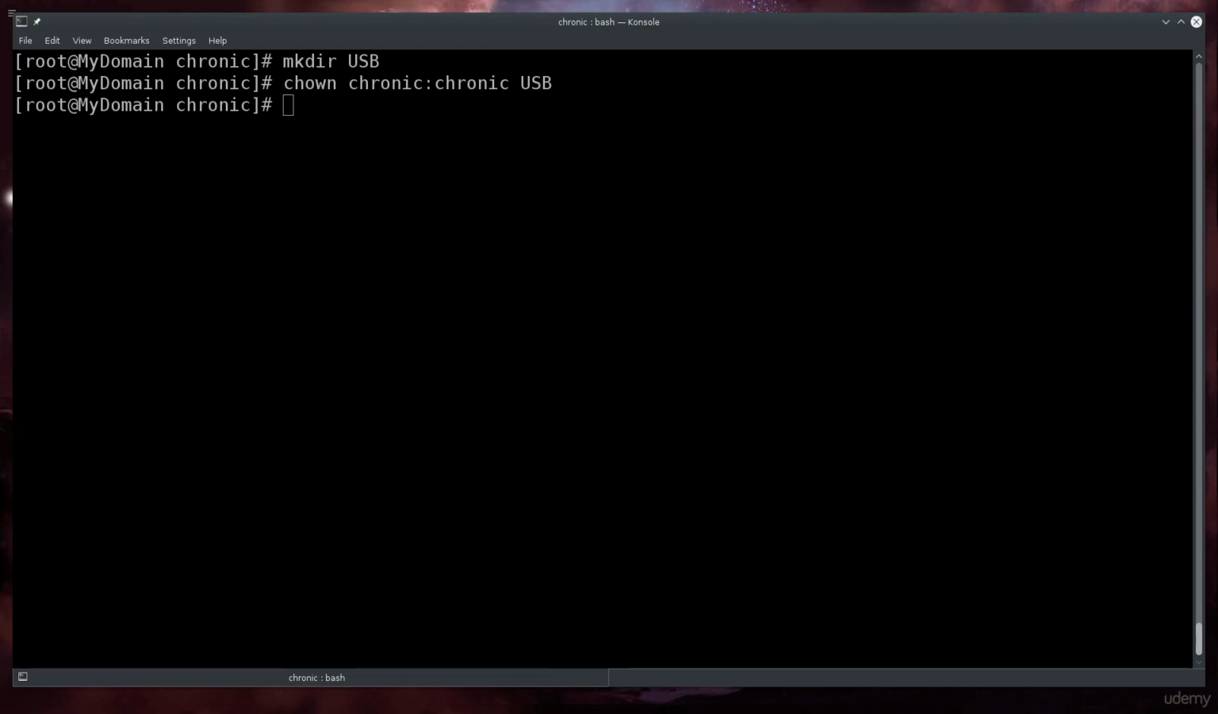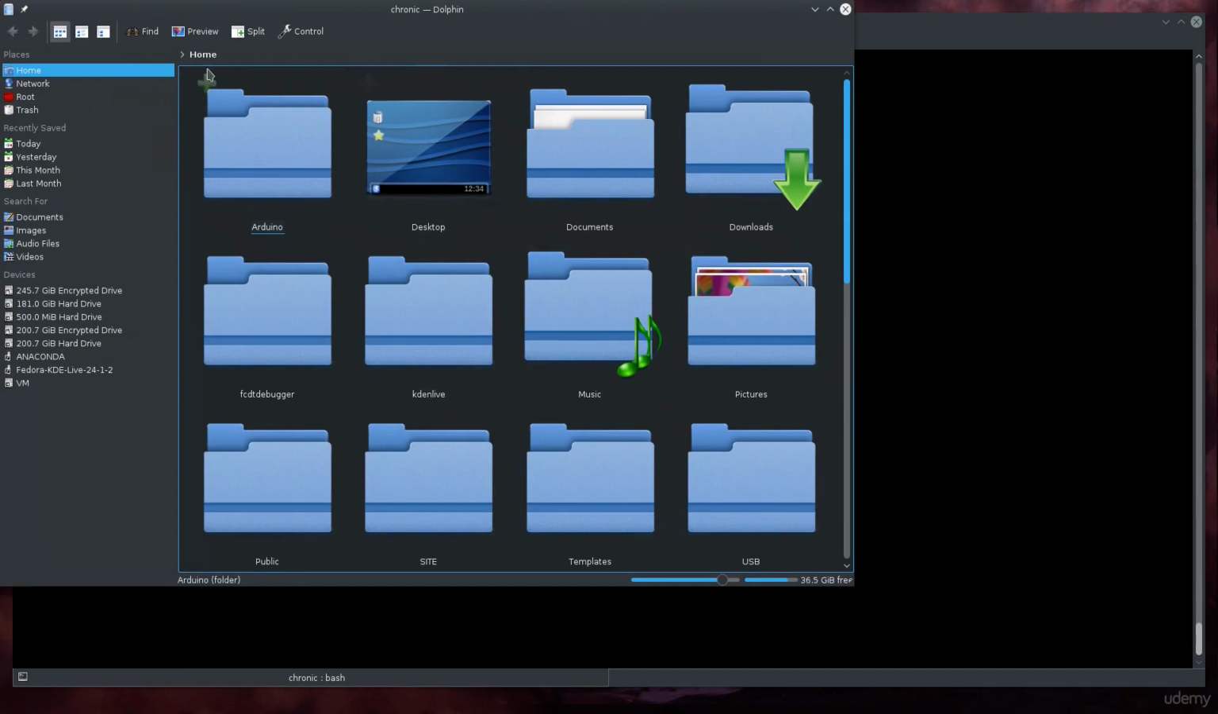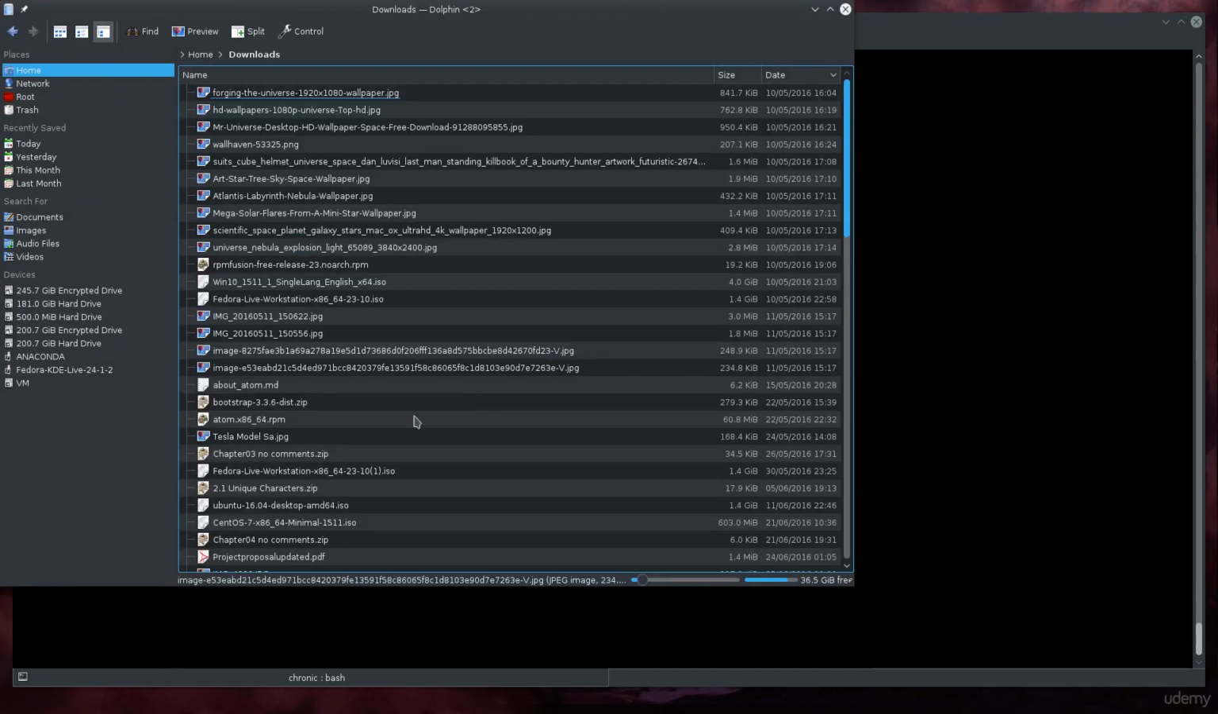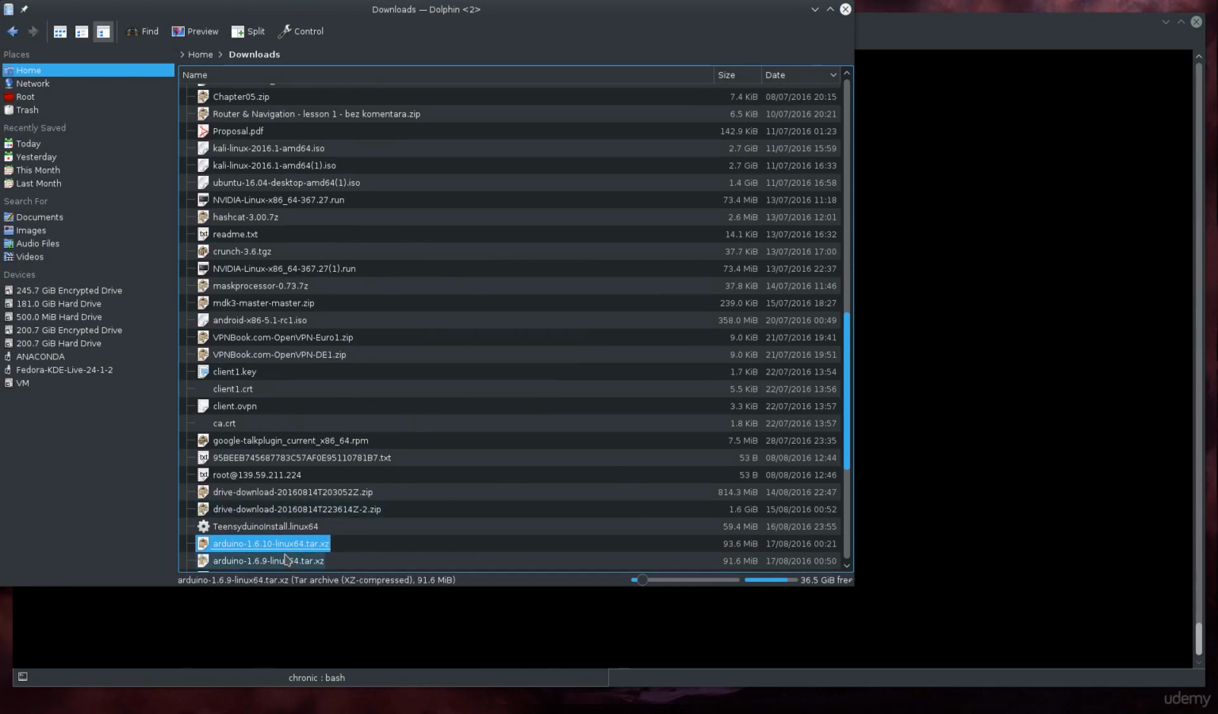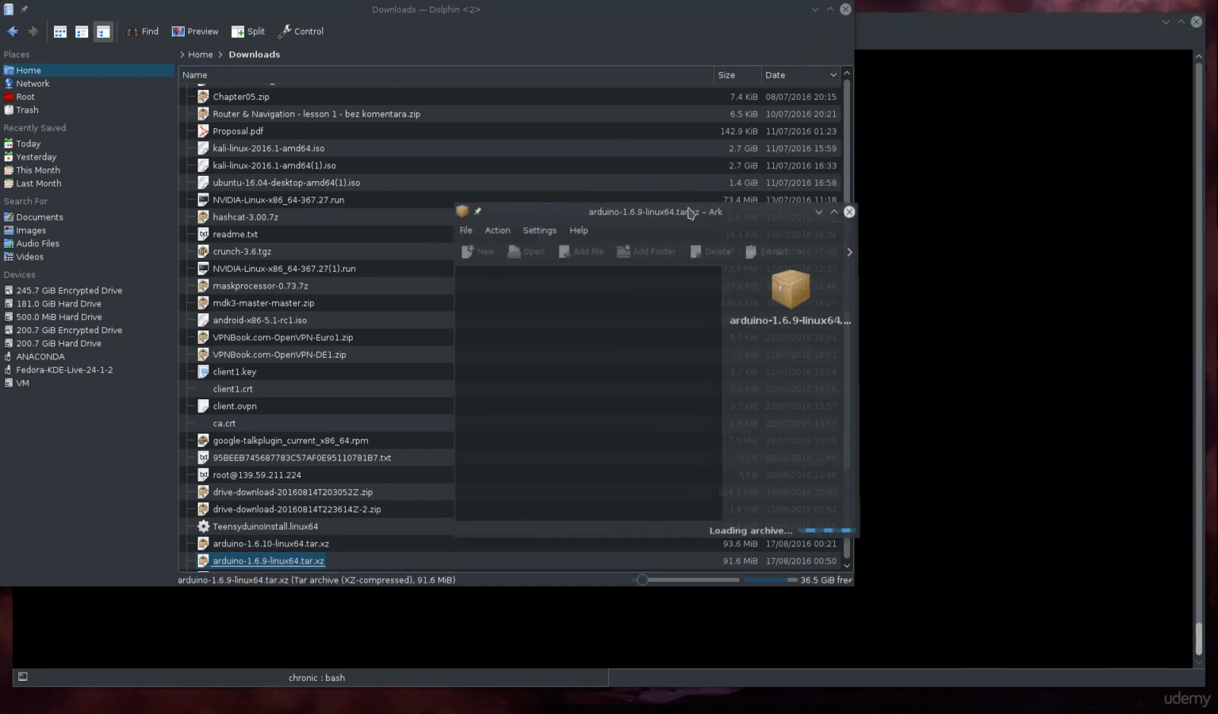Okay, so now we need to go ahead and open up a file manager. Go into downloads and find Arduino 1.6.9. I have 1.6.10. I've done this before with different versions, so I still have it there. So let's just double click on it. It's gonna offer the option to extract. It just needs a little bit of time to actually load the archive.